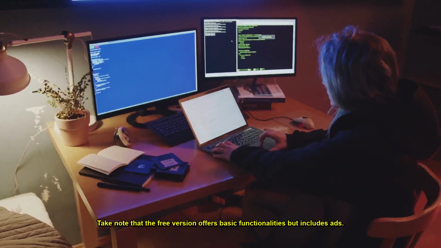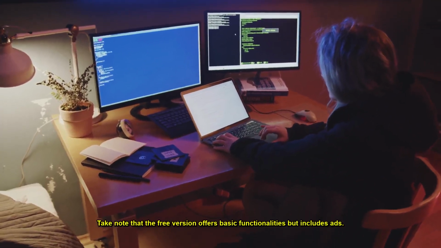If you're on a premium plan, consider switching to the free version. Take note that the free version offers basic functionalities but includes ads.